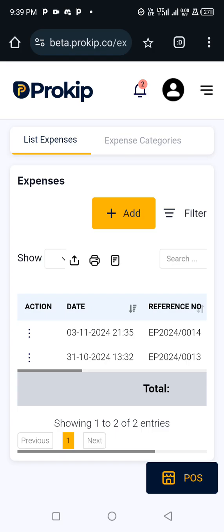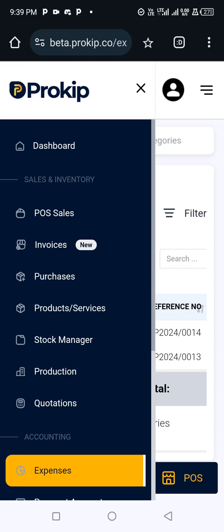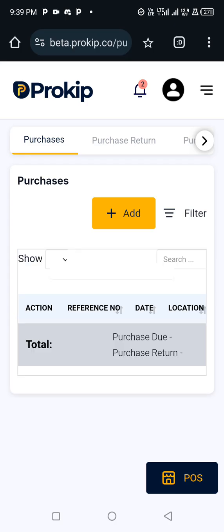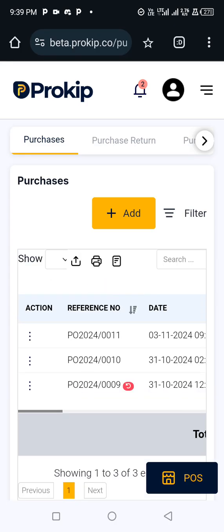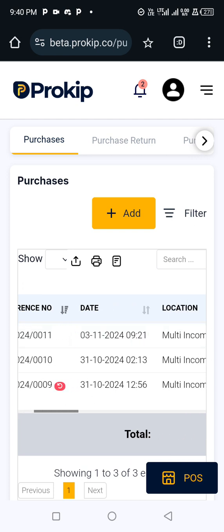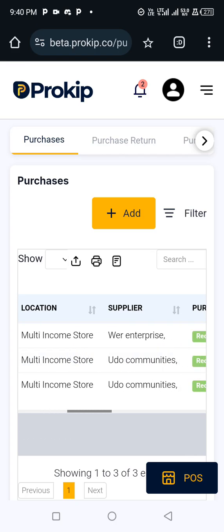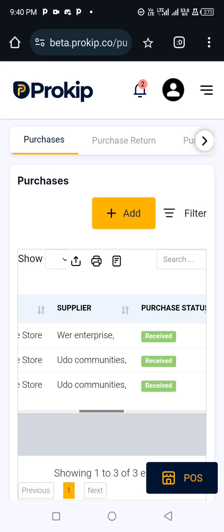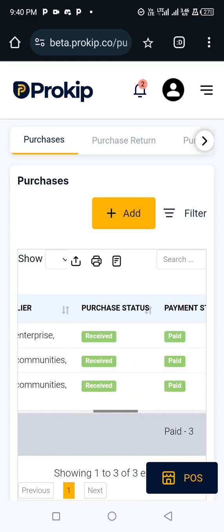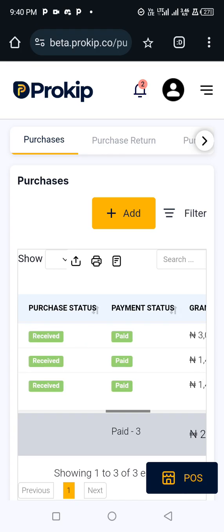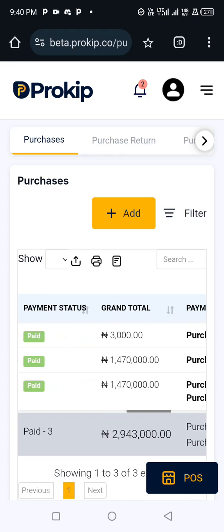The same thing happens to purchases. Let me show you how the purchases are recorded. So you go to your menu button and click on purchases. That's where you see all your purchases recorded. Like the one we just did, you can see the reference number, the date of purchase, your business location, the supplier that sold the product to you, the purchase status, if you made complete payments or not, and the amount.